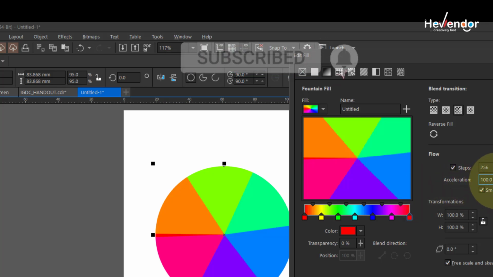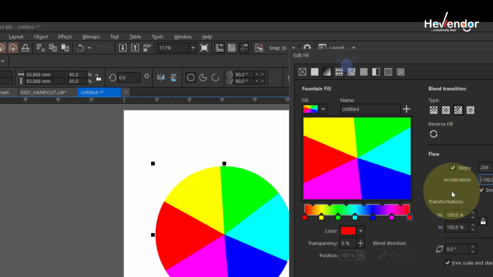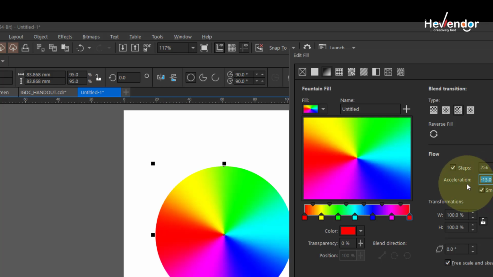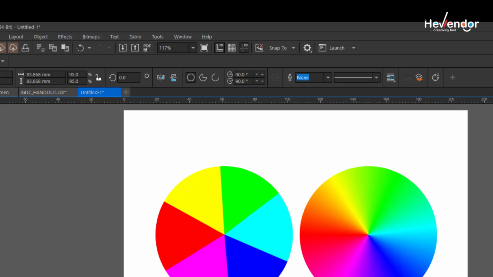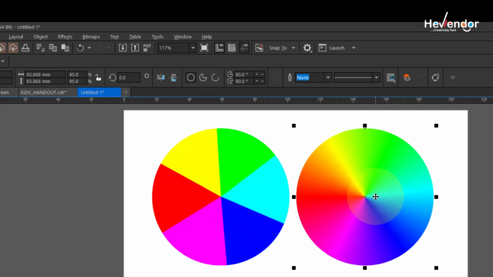So this is our fill. So if I want the fine edges, I'll just leave my acceleration at 0.0. Okay, so that's how to get the fill. Okay, so this is what we have as our color spectrum, and it is in RGB.